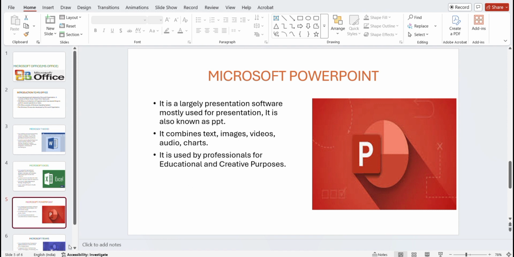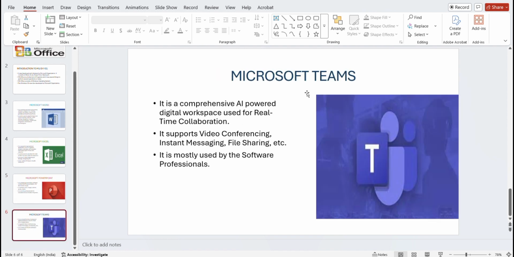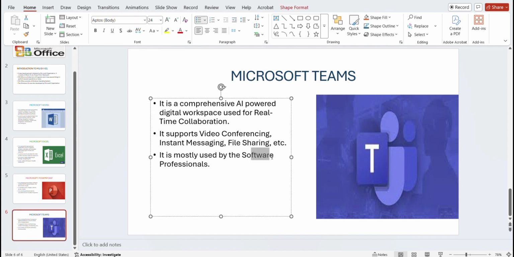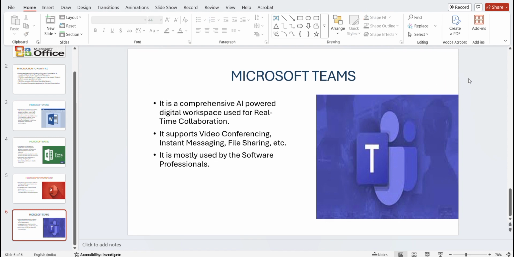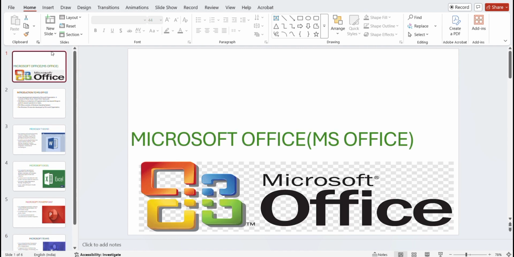Next we are going to Microsoft Teams. Microsoft Teams is a comprehensive AI-powered digital workspace used for real-time collaboration. It supports video conferencing, instant messages, file sharing, etc. It is mostly used by software professionals. Software professionals are the people who often do their work with the help of the computer. Microsoft Teams can be used for meetings and collaborations, and it also supports audio and video conferencing, as we said earlier.